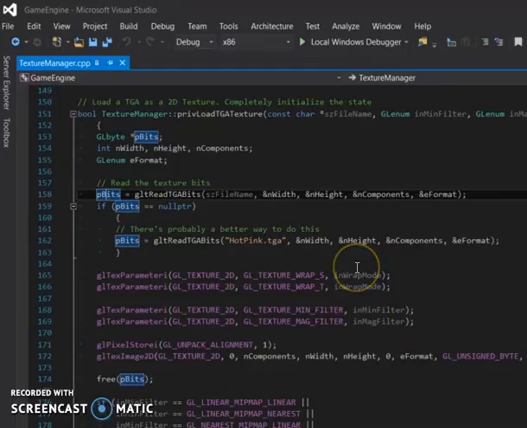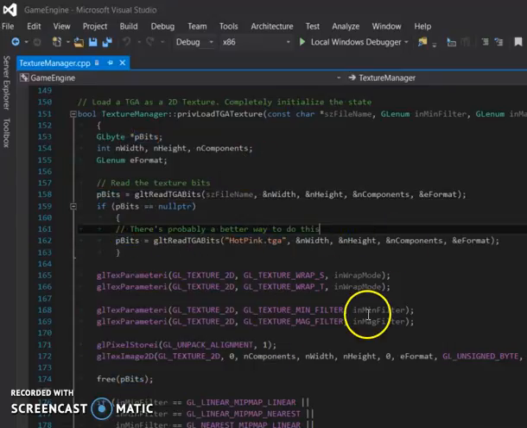So it should be a good indication that the user didn't put the texture file within the folder structure. So yeah, that's that. And like I said, there's probably a better way to do this. Just for now, I wanted to get it done.